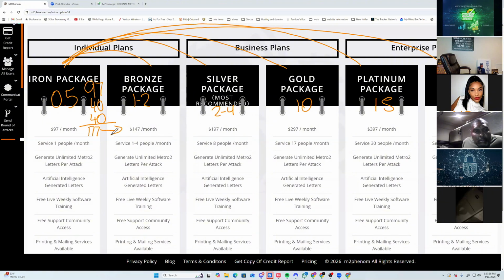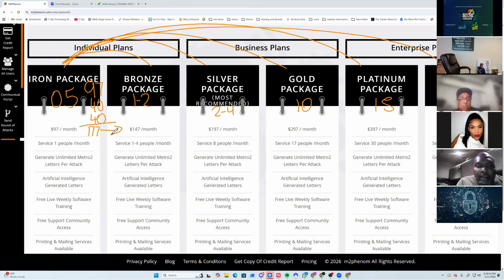Let me tell you something. Ladies and gentlemen, put it in the chat. Come off mute. Tell me, which one costs more money, the iron package or the bronze package? Put it in the chat. Say something. The iron package. The iron package costs more money because already with 3 GAs, you spent $177 trying to get your letters perfected.